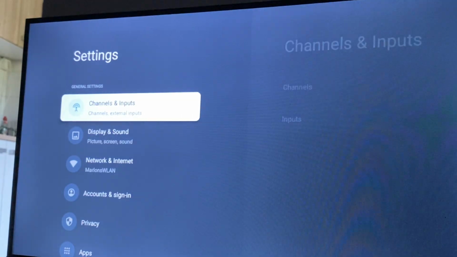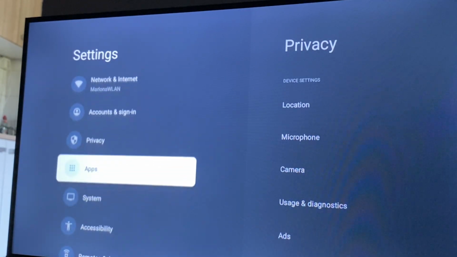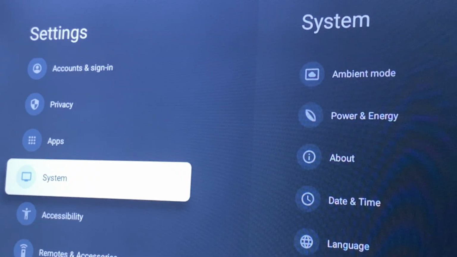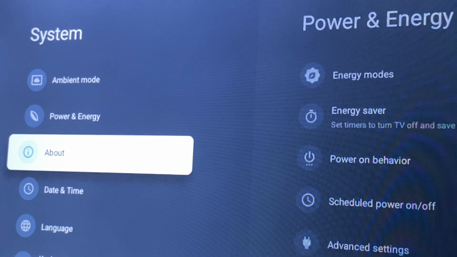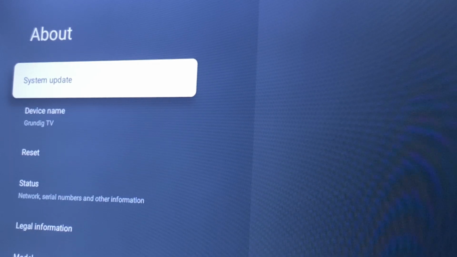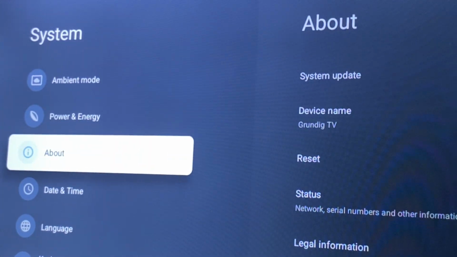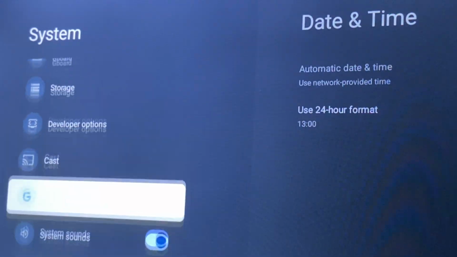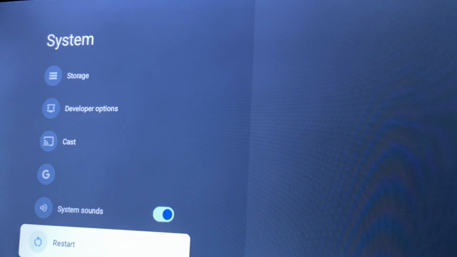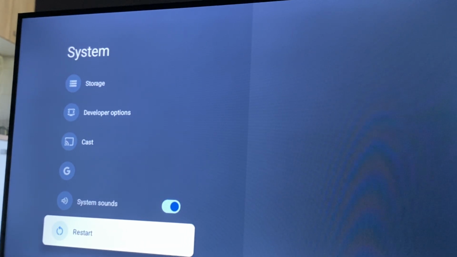So, here on all settings, first what we can do is that we go down here on system, and here on the system settings we go on about, and here try to do a new system update. So sometimes this helps when you do a system update here. Okay, and after we have done this, what we also can try to do is that we go all the way down here and then we can easily restart the TV. So sometimes this also helps.